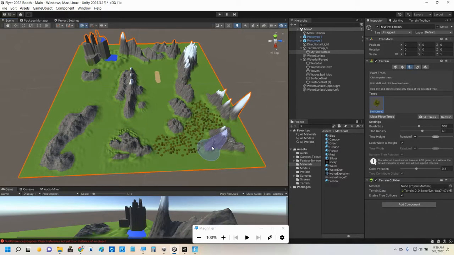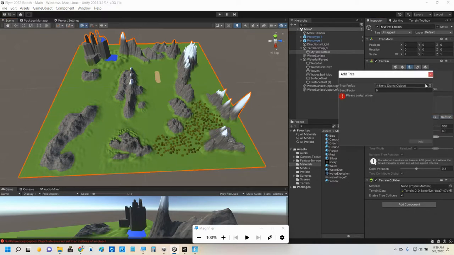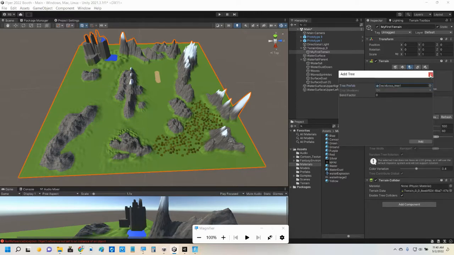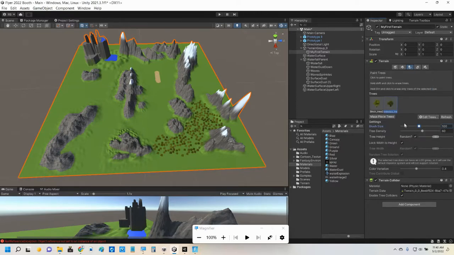That way I can have different kinds of trees. I can change, here, click at the Edit Trees button, add a tree, and I can go grab Deciduous Tree 1, and I'll click the Add button. So there's Deciduous Tree 1, and I'll go ahead and make me a little Deciduous Tree 1 forest over here.